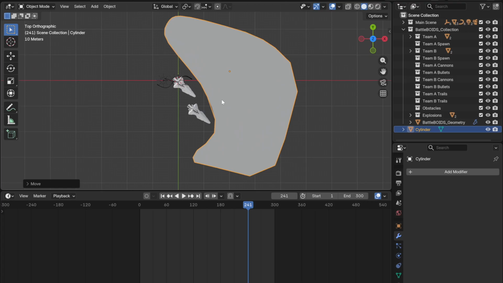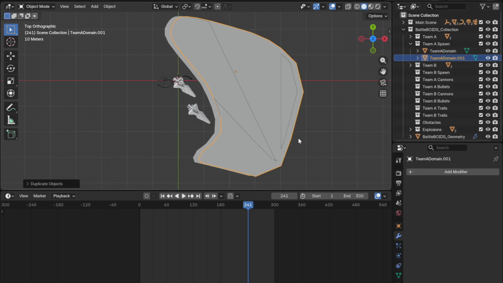Okay, once we've found a happy place for our domain, we're going to take that domain and rename it to the specific team that's going to be spawning it. We're going to Team A first. We're going to put it into Team A spawn. Now Team B is going to need a separate one, so you can just Control-C, Control-V. Rename that and move it into Team B spawn.